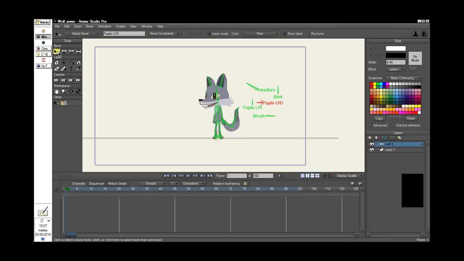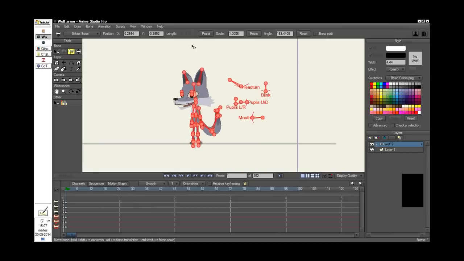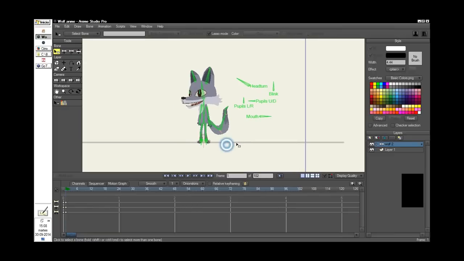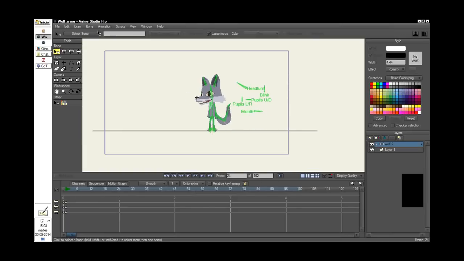Okay, so I will select all the bones of my character with the select bone tool. I am in frame 1. Now go to the transform bone tool and reset the position, the scale and the angle. I just reset the 3 channels for all the bones. So you can see now I can see the channels here for angle, translation and scale, and the red channels for each selected bone.